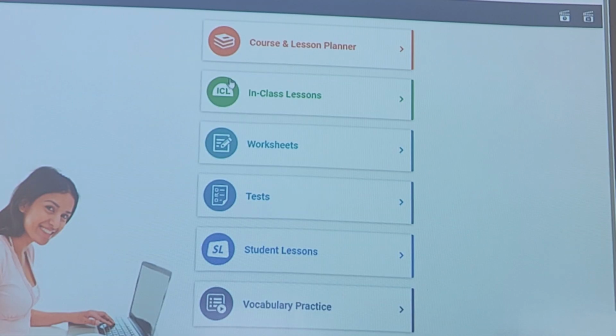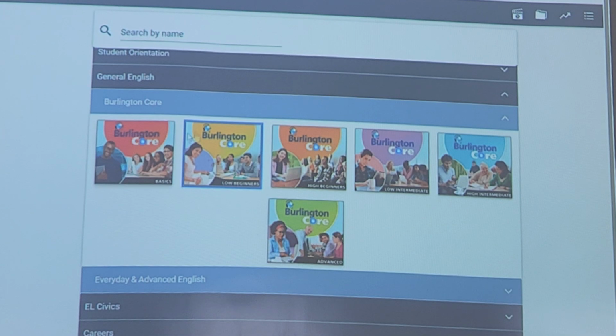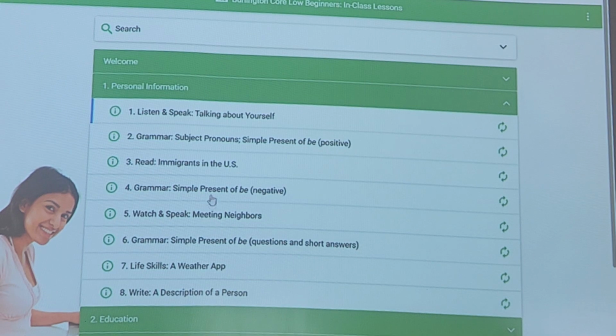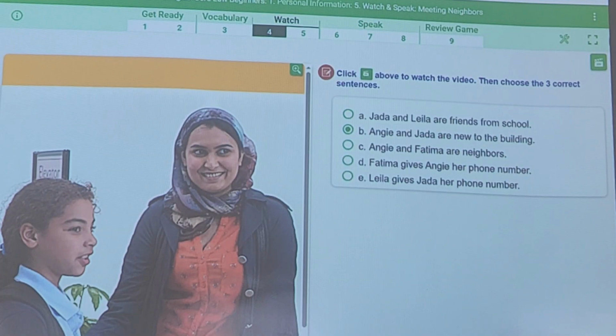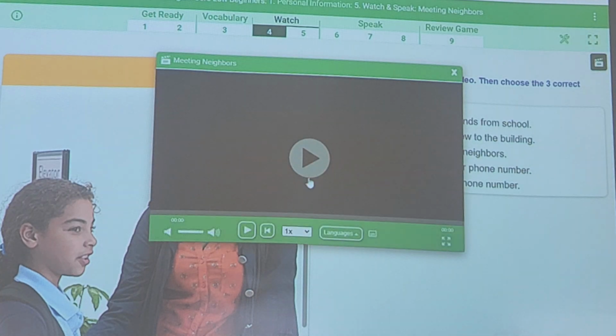So every unit, again, starting with low beginners, will have a lesson that has a video. So you can watch that video with your students and then have them talk about it. Or you can do the audio from the listening and speaking as well, right? So for example, here we are talking about meeting neighbors. You can have subtitles on.